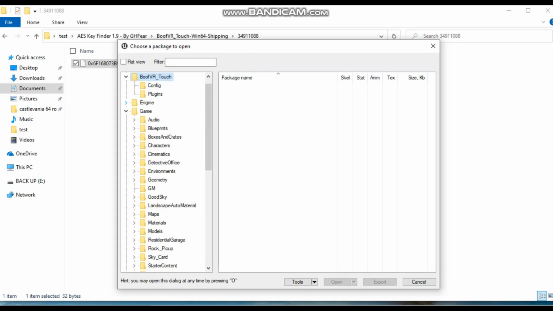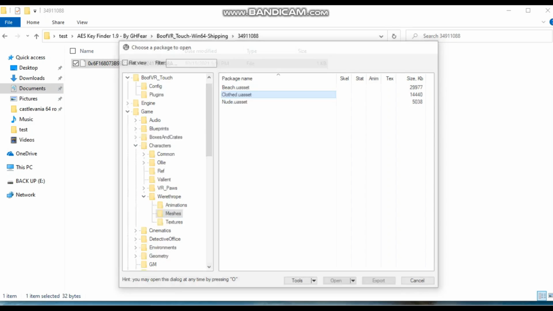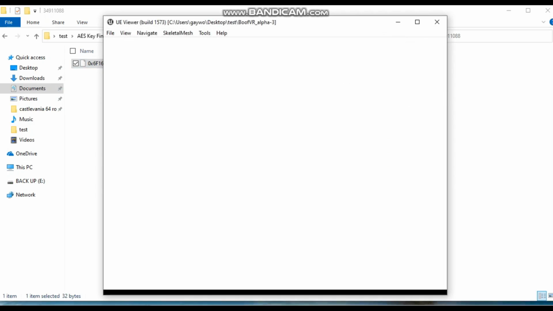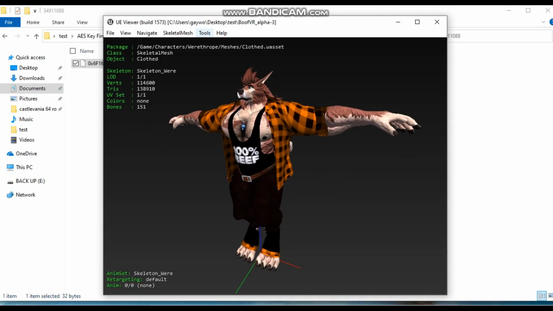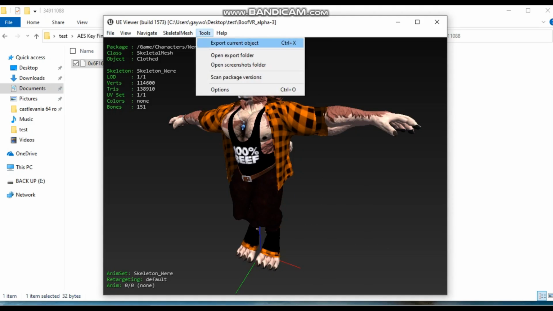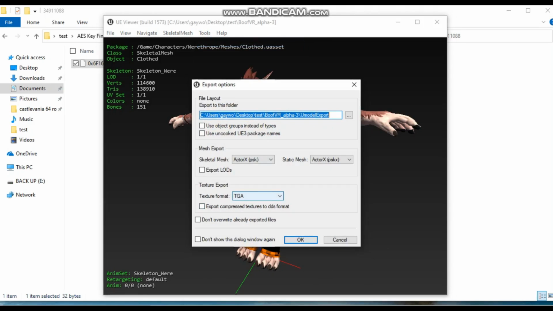Pull down the engine folder, go to game folder, go to characters. In this case, I'll go with Werethrope, go to meshes, go with clothed, wait for that to be finished. As you can see here, the model is loaded. Go to tools, export current objects. I'll skip the TGA and go with PNG because that's what's used, so that's either or. Press OK.